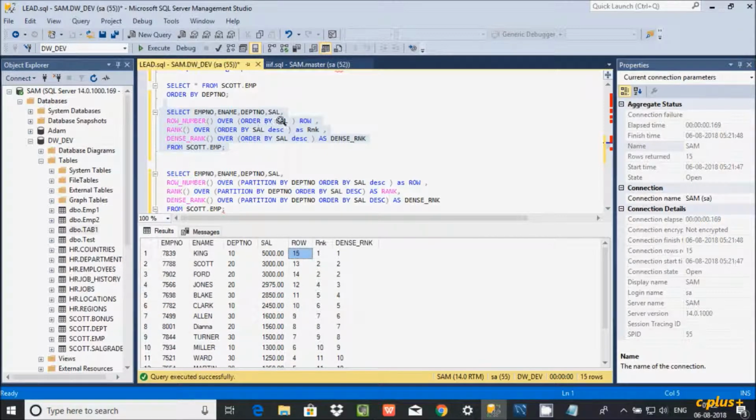So this is the thing about row number. Here this is 800. About ascending order, it is lowest to highest, so 800 is the lowest, thereafter 950, 1100. Here row number starts from 1. So this is the thing.